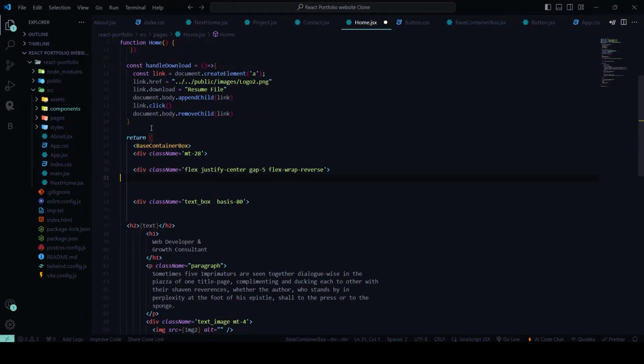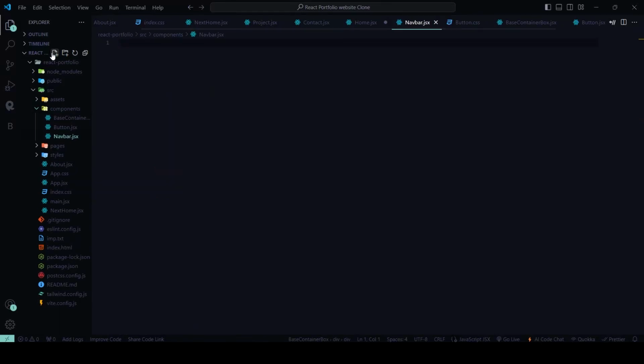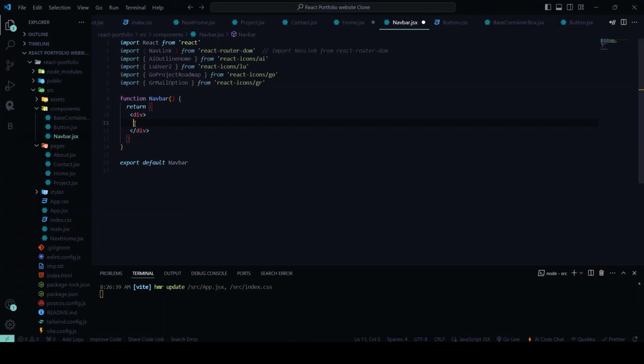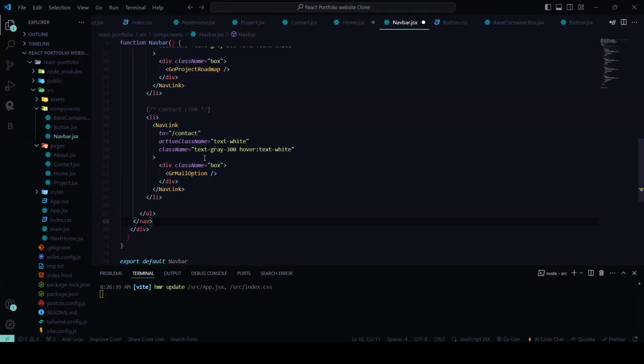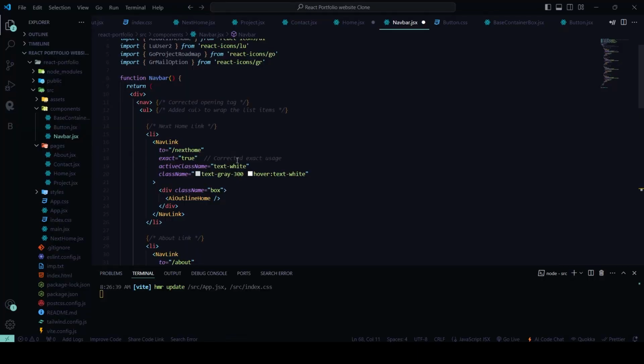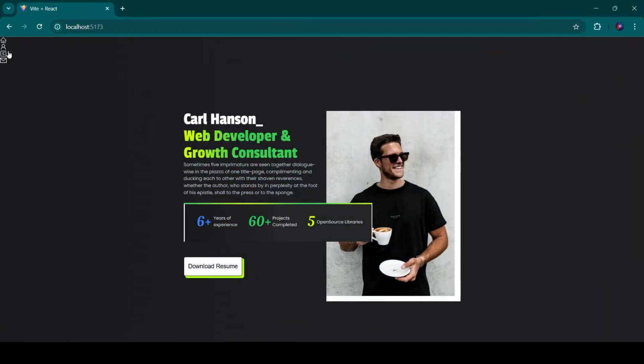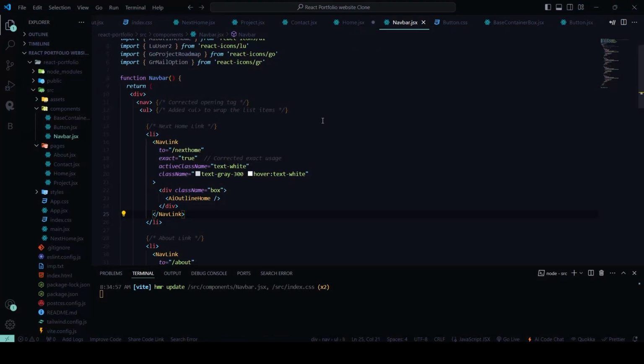Now let's create the navbar component. Come here and write navbar.jsx. Write rfce. Well, I have imported the icons and the nav link. I just want to show you one thing. I have copy pasted this code. First, let's see the result. Save this. As you can see, our icons are showing properly, but there is a catch.